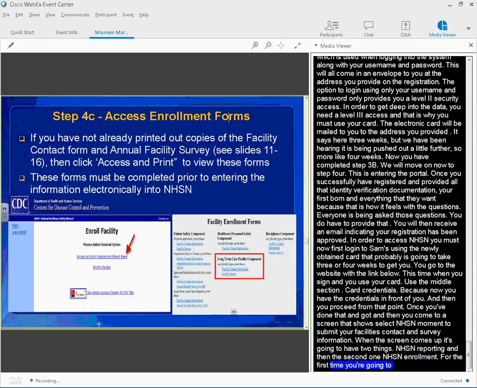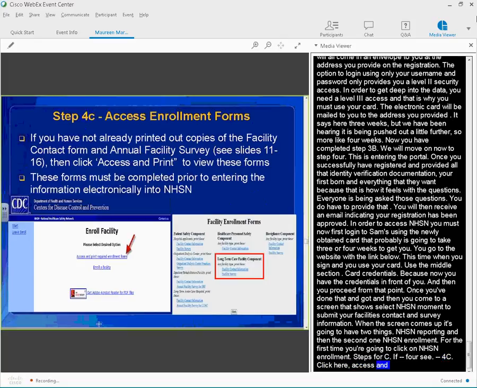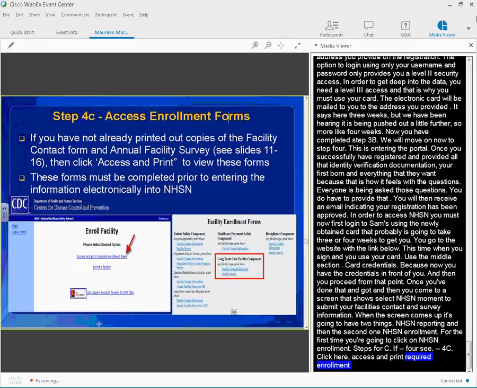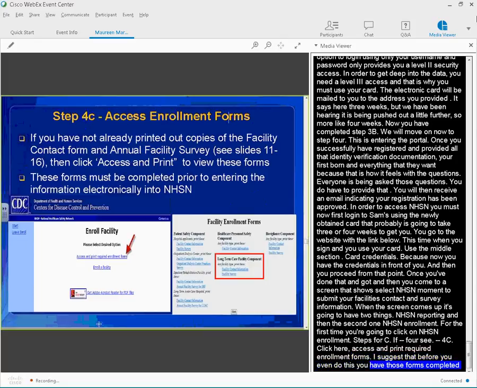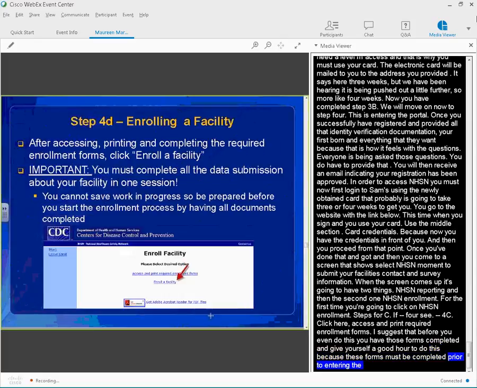So, step 4C, Access Enrollment Form. If you have not already printed out the copies of the facility contact form and the annual facility survey, which I talked to you about on slides 11 and 16, then click here on Access, where the red arrow is, Access and Print Required Enrollment Form. And I suggest that before you even do this, you have those forms all completed, and you give yourself a good hour to do this, because these forms must be completed prior to entering the information electronically into NHSN. So you will enter under the long-term care facility component.